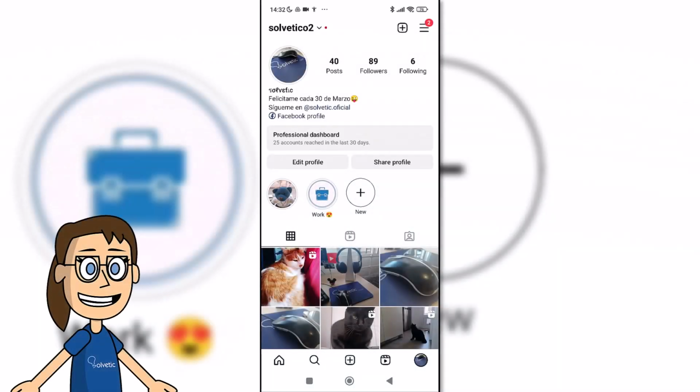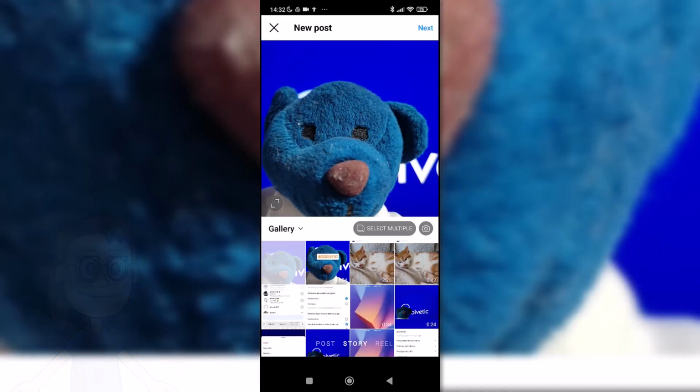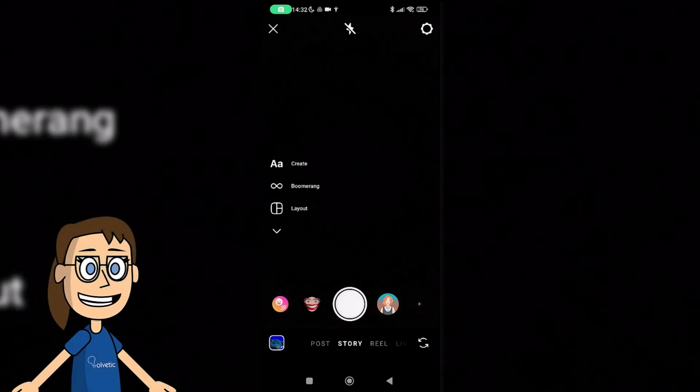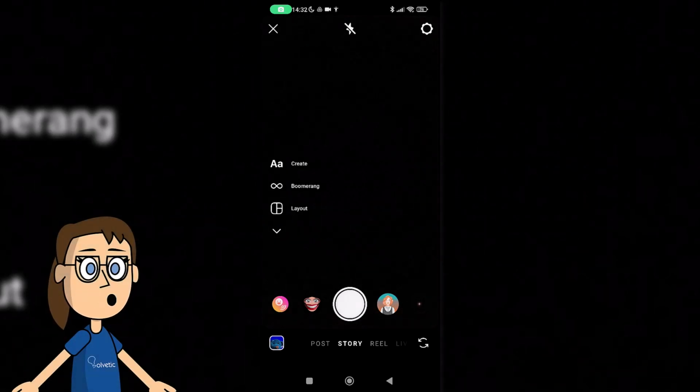Today at Solvetic, we will see how to tag Instagram stories without showing. We will start by opening our Instagram application. Then, we will click on the lower icon to add a new story or move the screen to the right. Afterwards, we will be in story mode and we will be able to create the story we want.